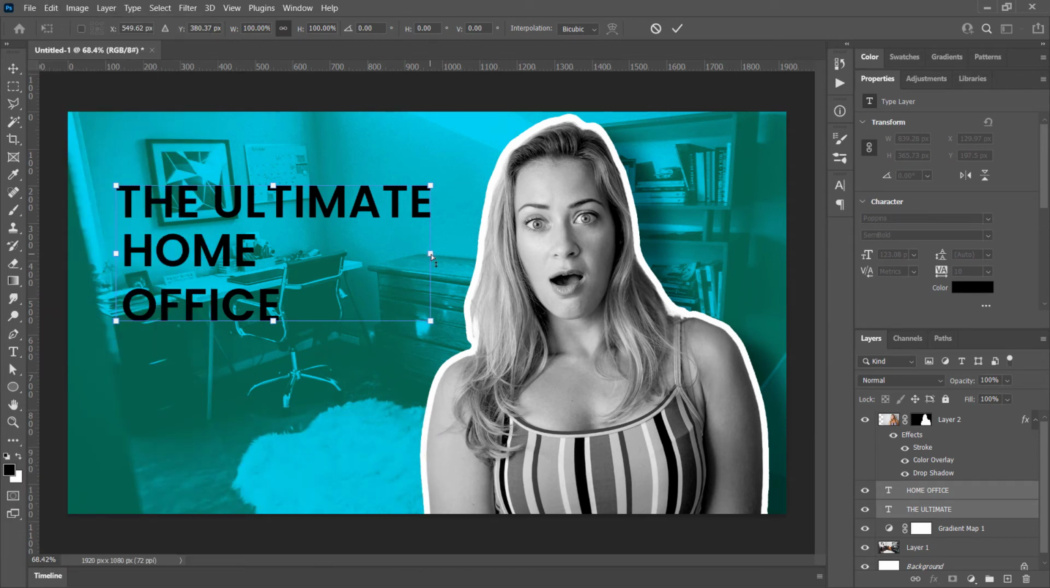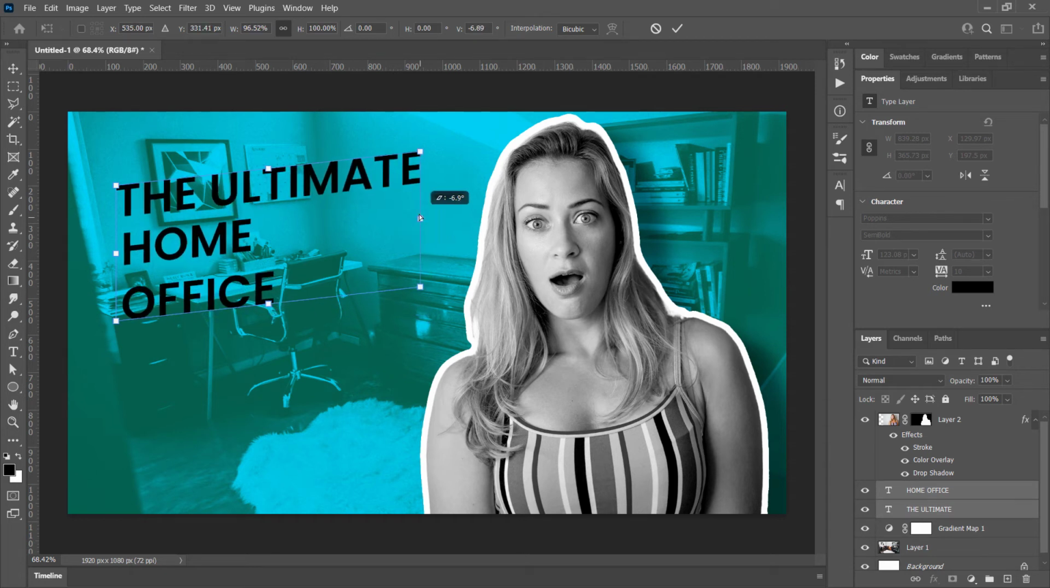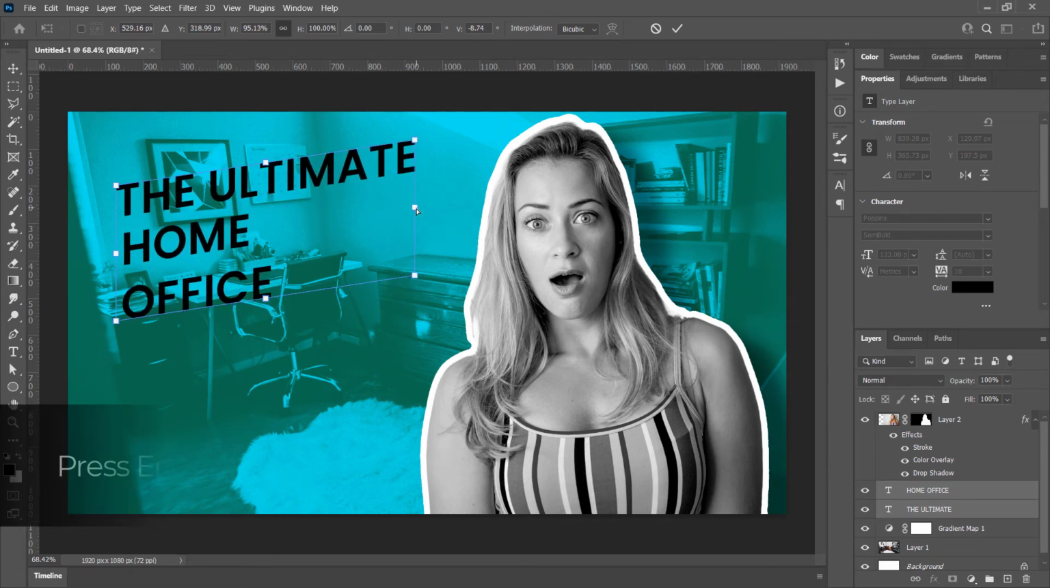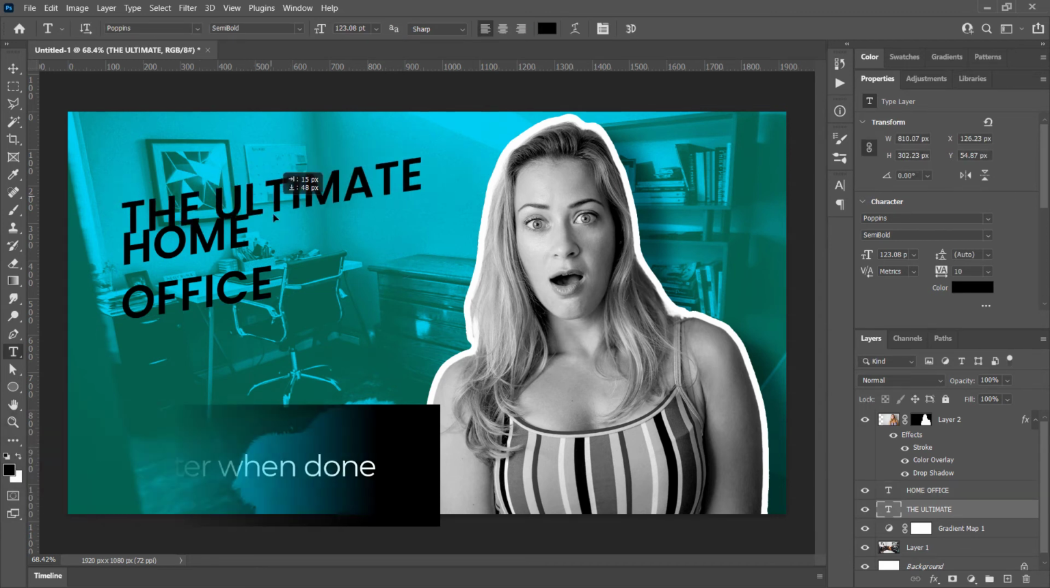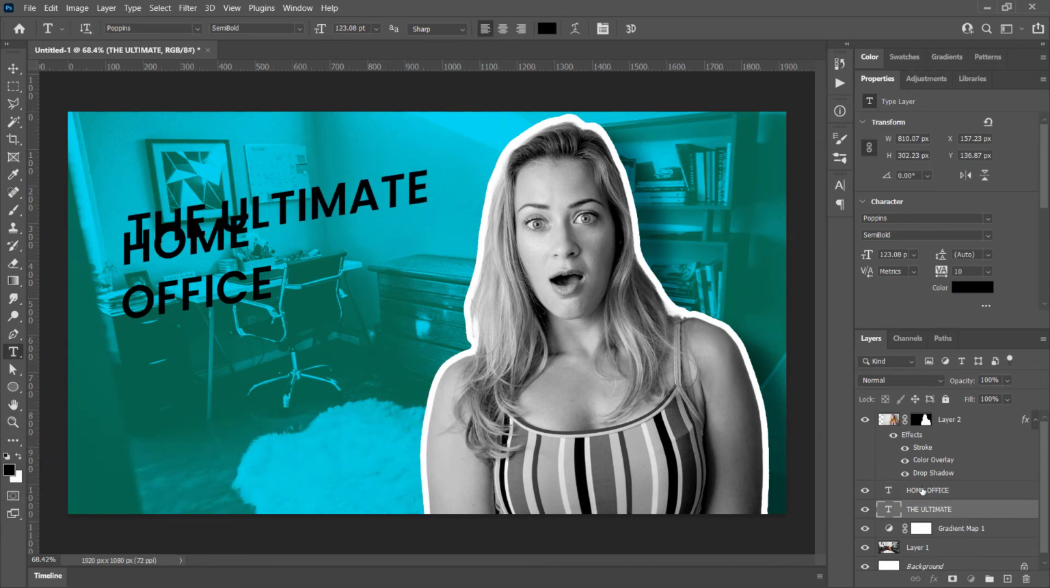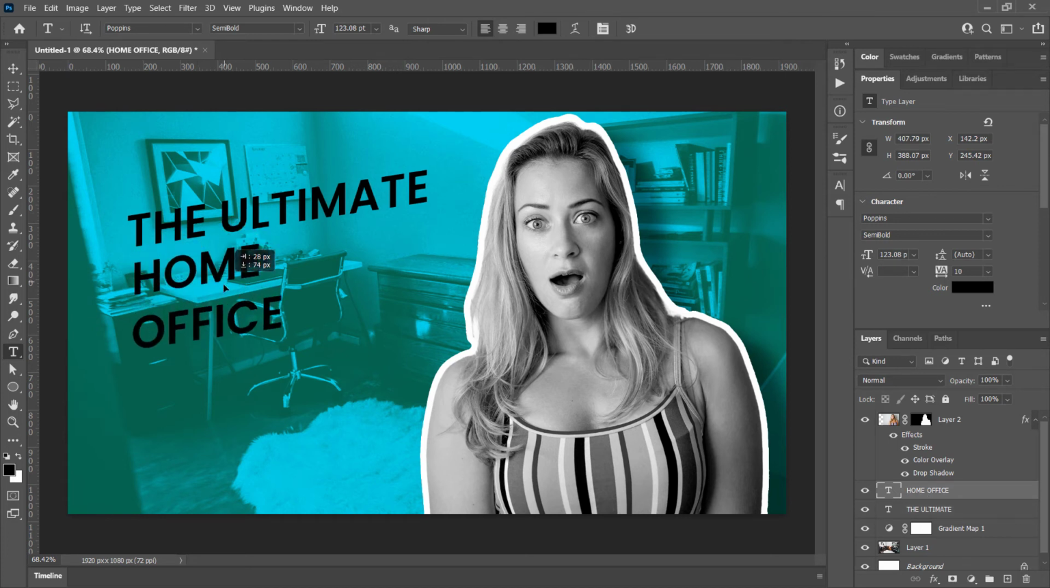And I hold down Control again on this little sort of handle on the right here, and you see a little arrow up here. And when I let go, it disappears. So hold down Control or Command, and I'm going to get that little bit of a slant that way. So now I can take the ultimate, move it down here. I click on Home Office, move it down again.